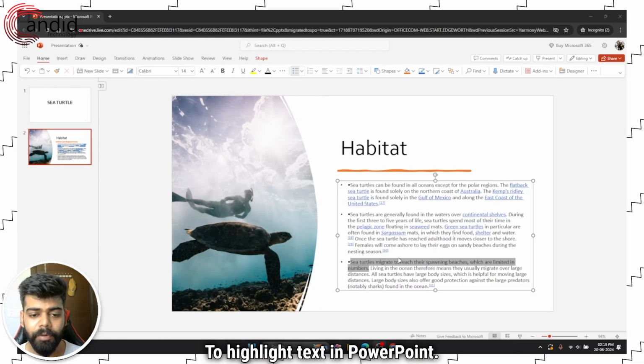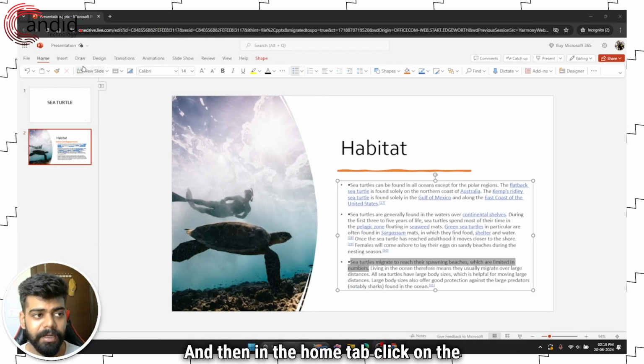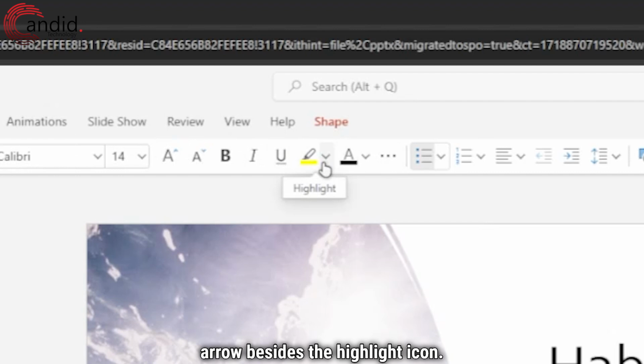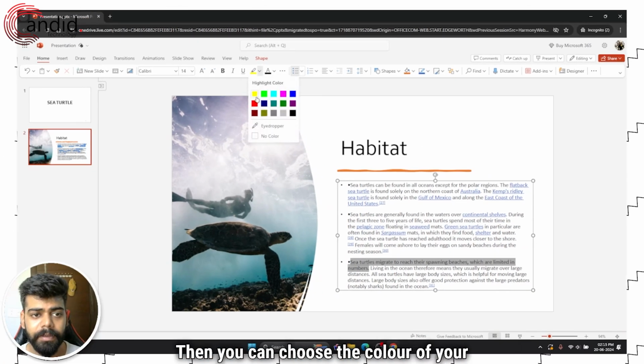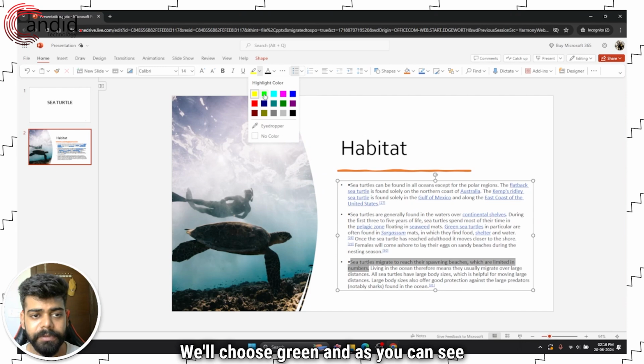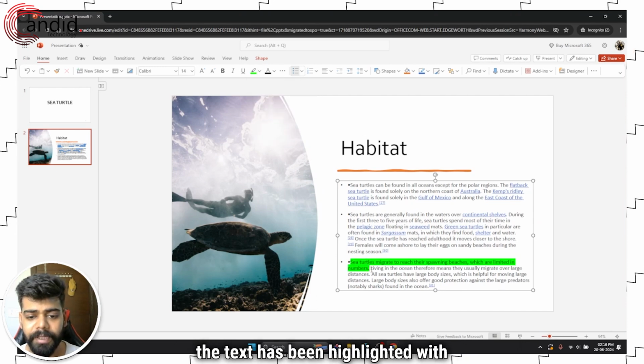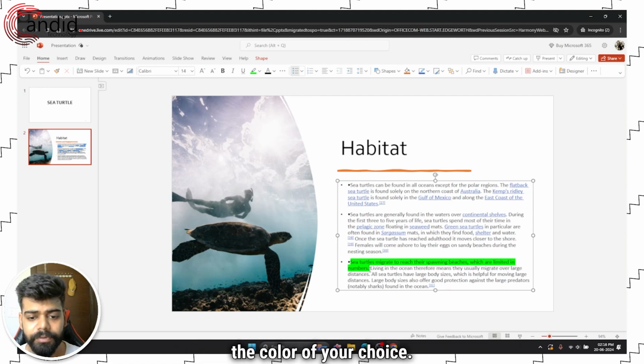To highlight text in PowerPoint, just select the text and then in the Home tab, click on the arrow beside the highlight icon. Then you can choose the color of your choice. We'll choose green, and as you can see, the text has been highlighted with the color of your choice.